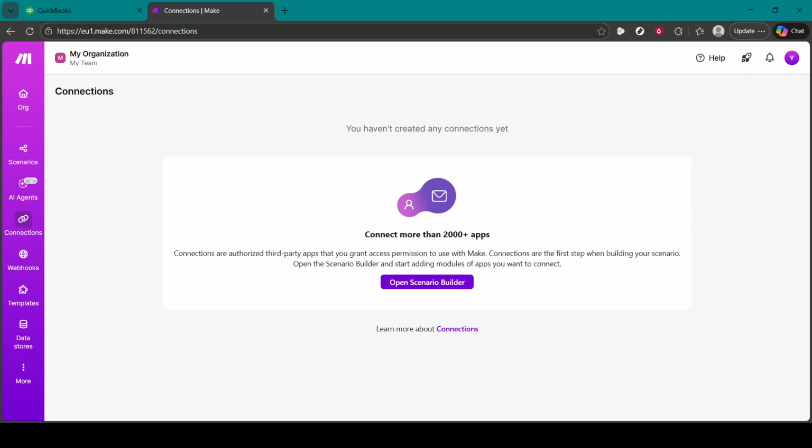Start by heading to Make's website and either sign up or log in. A free plan is fine for testing. Make sure you have access to both your HighLevel and QuickBooks accounts and that you can authorize third-party connections for each. Once you're in Make, go to the Connections area. This is where you'll manage which apps Make is allowed to talk to. You don't have to set everything up here first, but it's helpful to see where your app connections live.